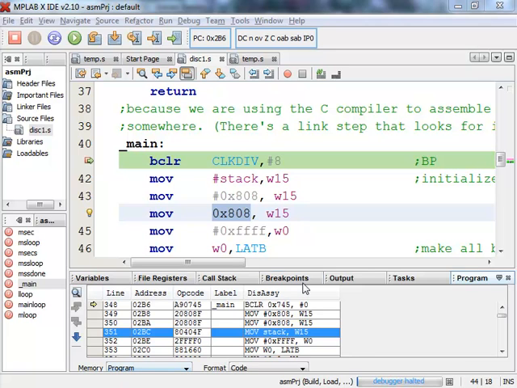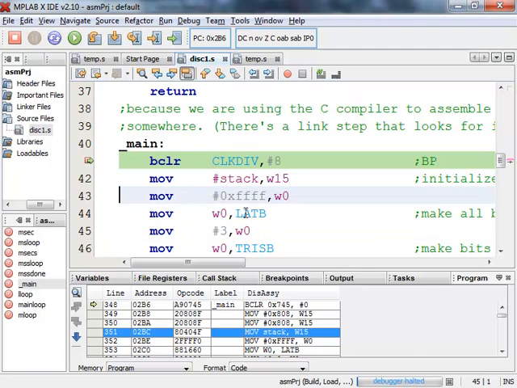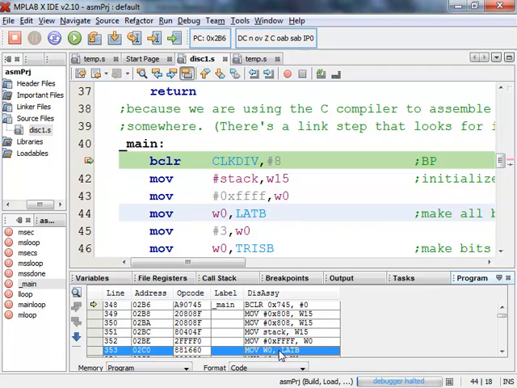Okay, let's continue the opcode stuff. Let me go ahead and delete these now that we got these extra instructions here, and let's move on and take a look at the move W0 latb instruction. Now move W0 latb, again you have to look at what kind of instruction it is, and also what does latb translate to.